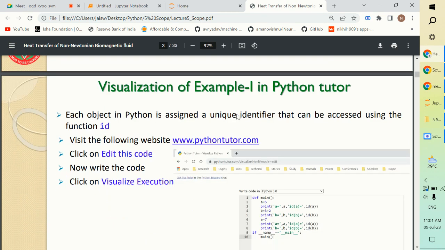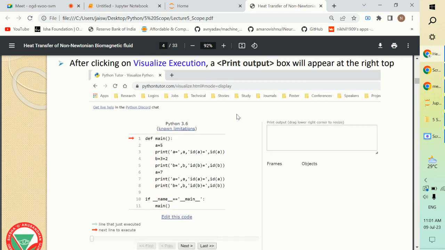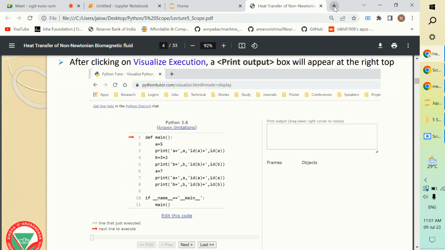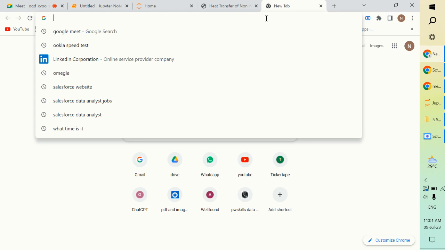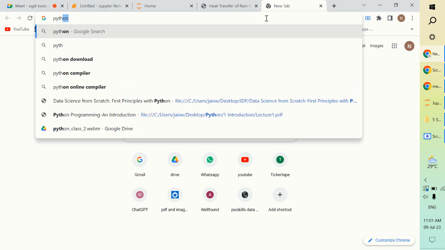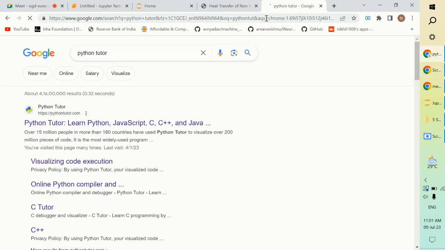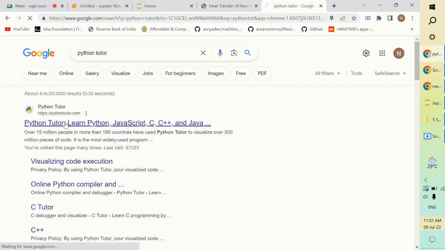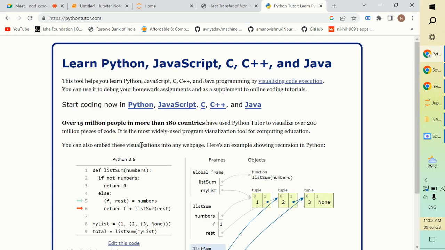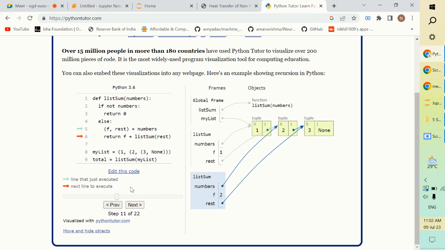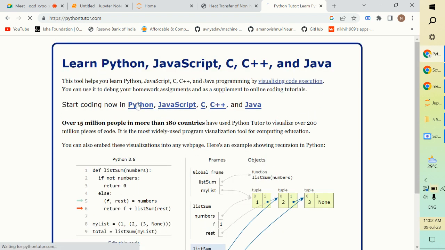In this chapter, we need to use a website called Python Tutor. For this chapter, we will need to go to this Python Tutor website. We'll simply write Python tutor on your Chrome and open the first link. It will come like this.